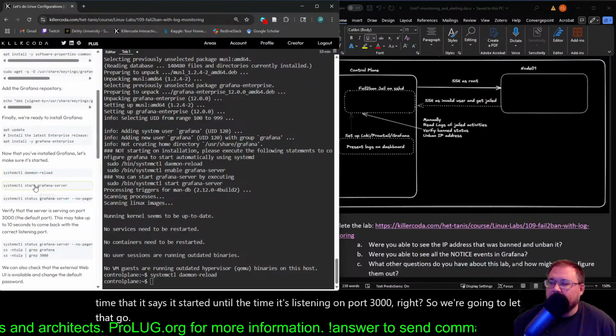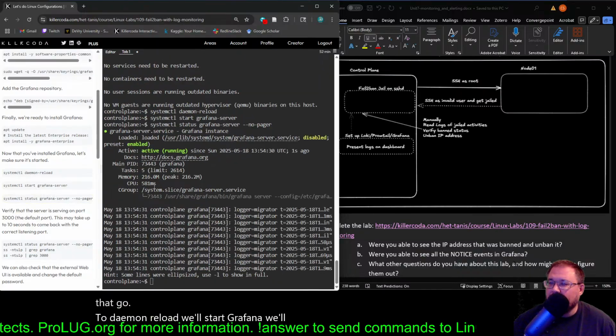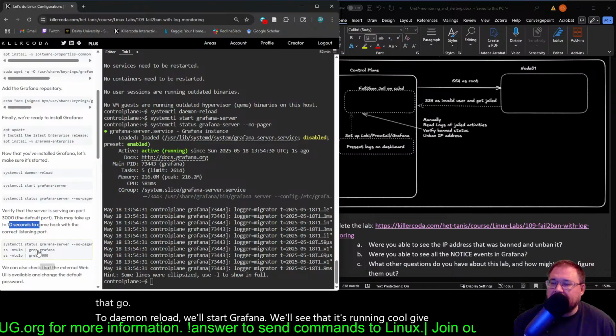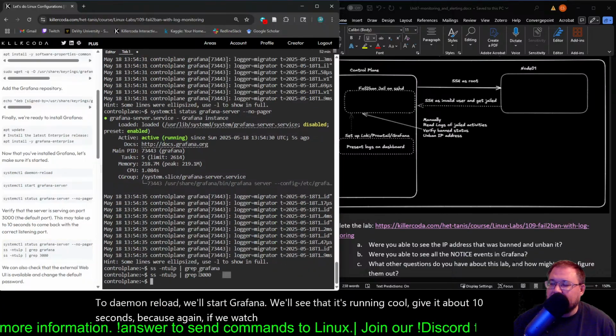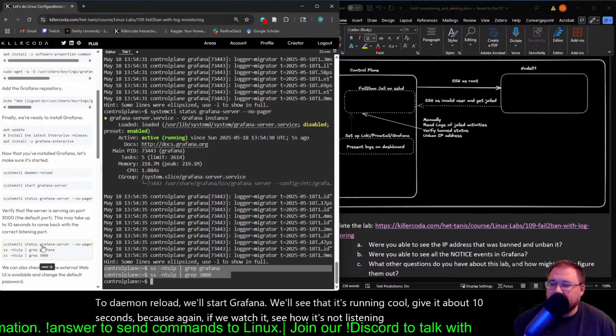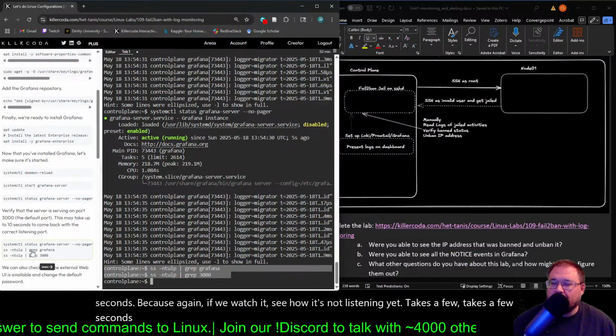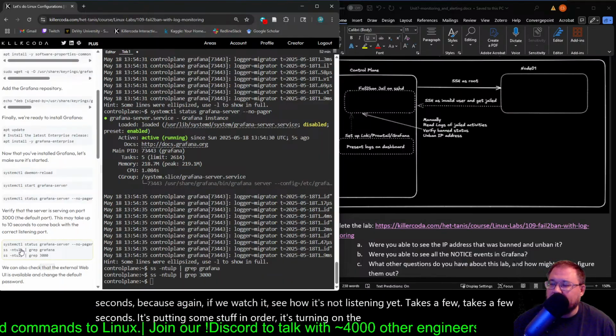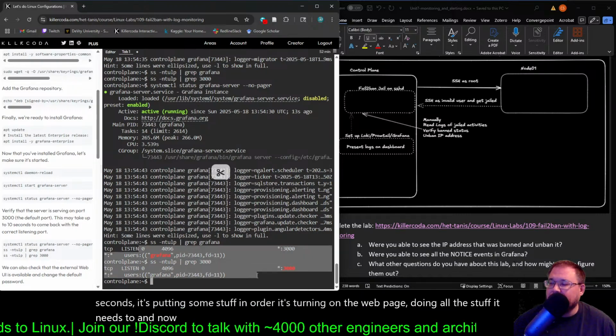Do a daemon reload. We'll start Grafana. We'll see that it's running. Cool, cool. Give it about 10 seconds because, again, if we watch it, see how it's not listening yet? It takes a few seconds. It's putting some stuff in order. It's turning on the web page, doing all the stuff it needs to. And now we see that Grafana is listening.